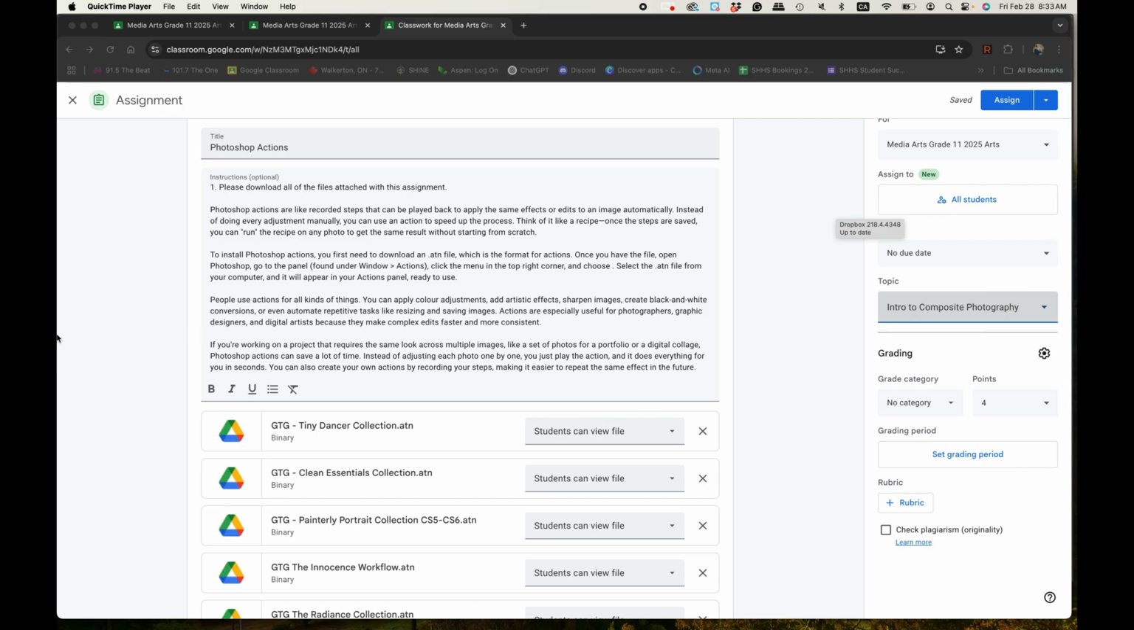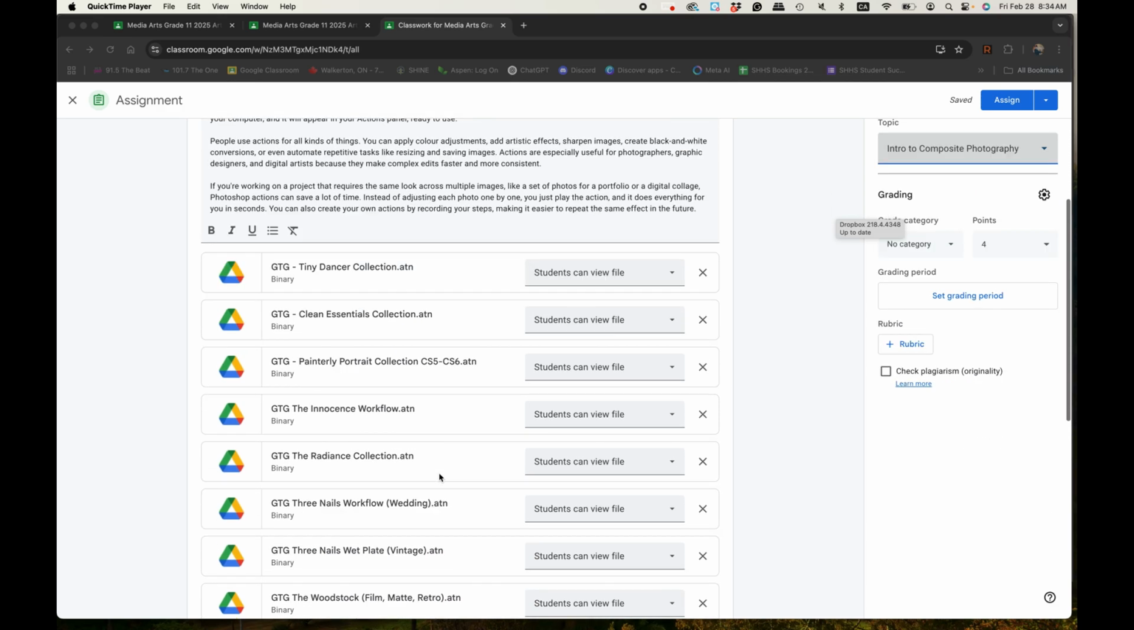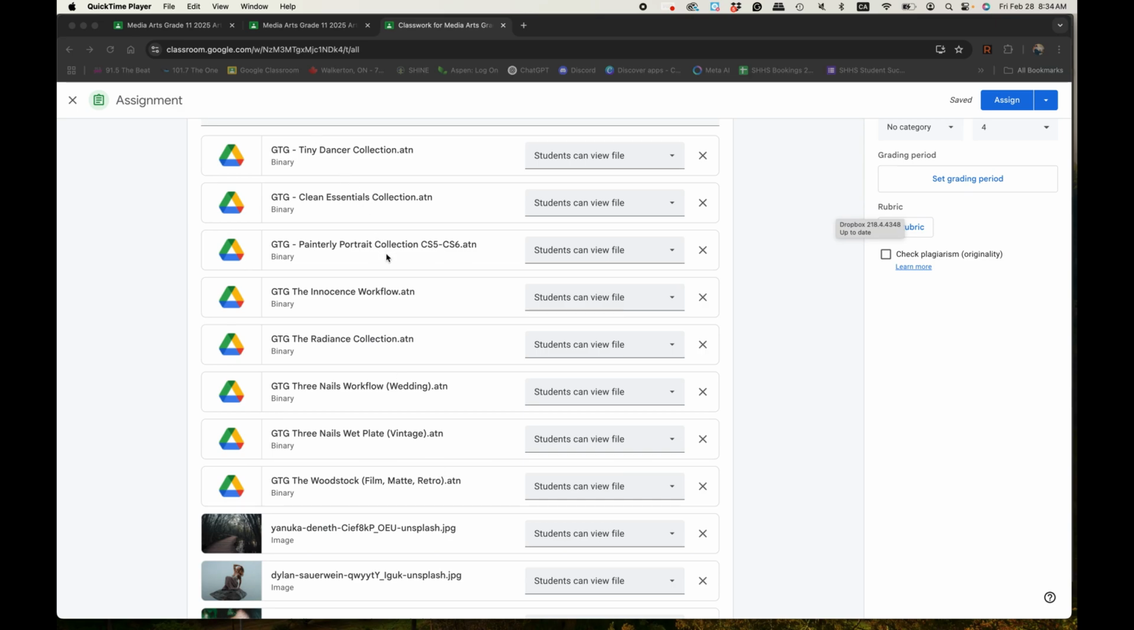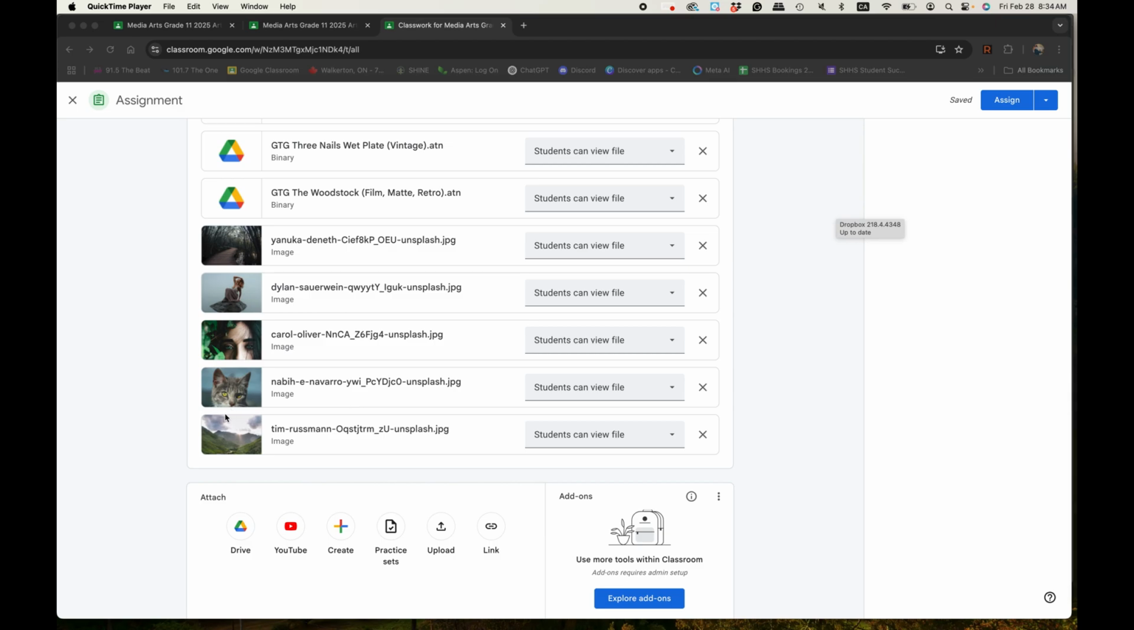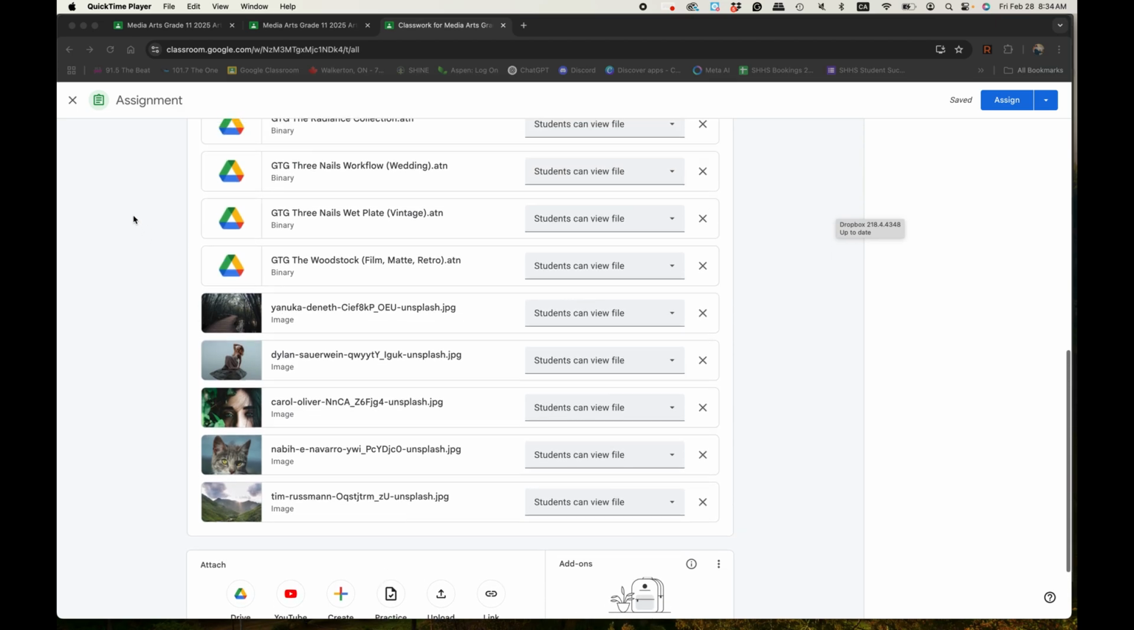I am going to give you some that I have purchased before. Some are really new, like the Tiny Dancer one, and I think the Clean Essentials are both brand new, and they involve AI as well. Whereas some of the others here are a little bit older, but I'm hoping they should still work very well. Not quite sure about this one. I have also given you some pictures down below to try them on.